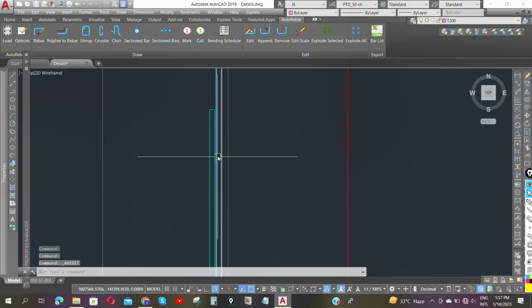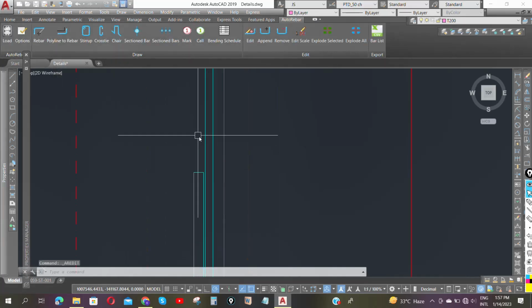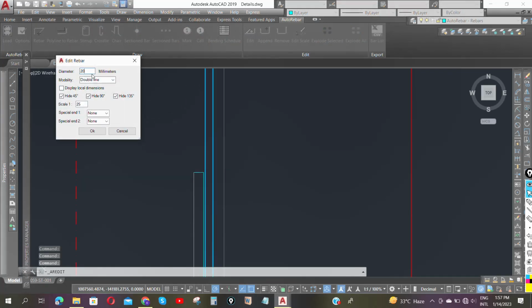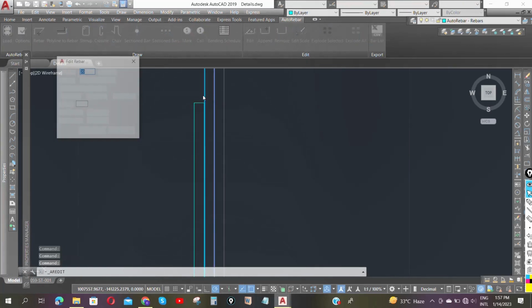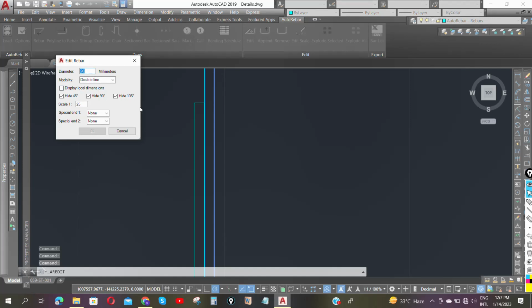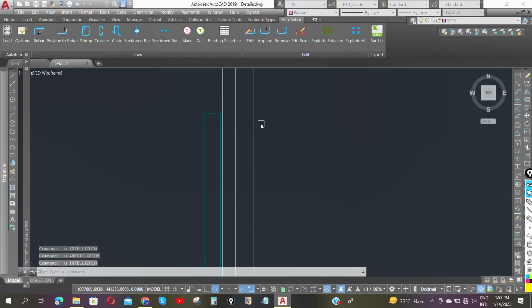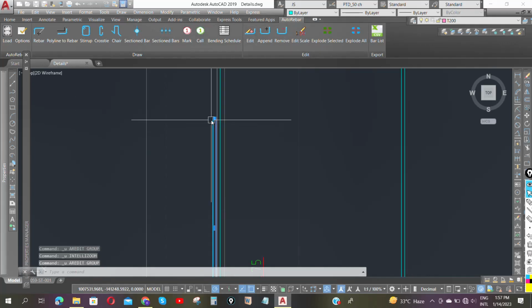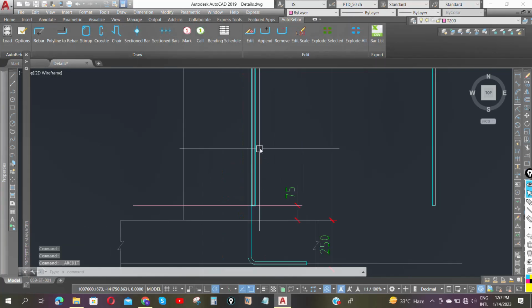So assuming here I want to change the bar diameter, I can change the bar diameter here as well. I can increase this one to 20. Okay, so that is now 20. I can increase this one to 20 as well. Just change it to 20. Okay, so that has been increased to 20, but I wouldn't want to do that. I want to still leave it at 16. So I will just undo. Okay, so this is 16 diameter.